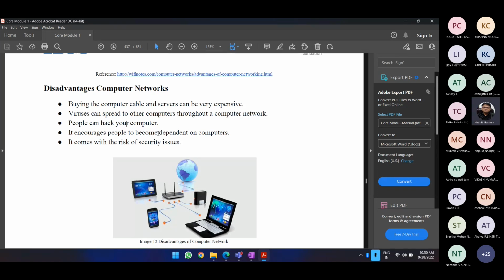It encourages people to be dependent on computers. So again, we already have been dependent, and we are already using computers for everything. Like we are using our mobile devices 24 into 7. So again, there are security issues obviously, whenever we are talking about software and we are talking about a network, there would be some security issues, but they can be managed. So these are the disadvantages.